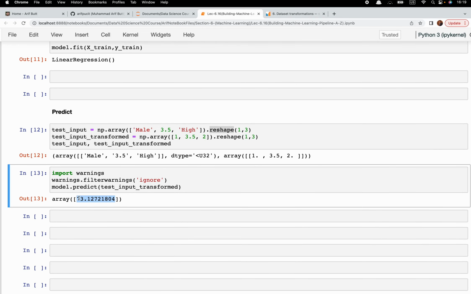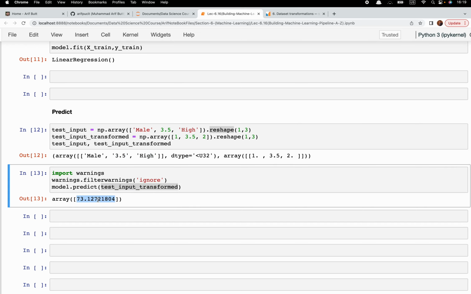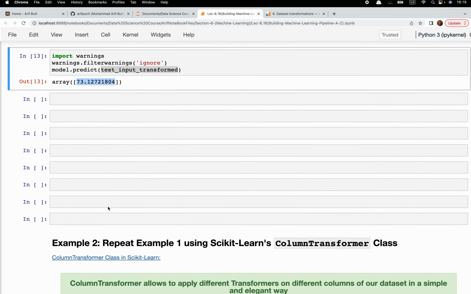Great. So we have passed this transformed input to this predict method, and the predicted salary for a male having a CGPA of 3.5 and having high IQ is 73.127 thousand rupees. My dear students, once again, this prediction might not be that accurate because of the garbage data on which the model is trained. Sorry for that. Let me move ahead.